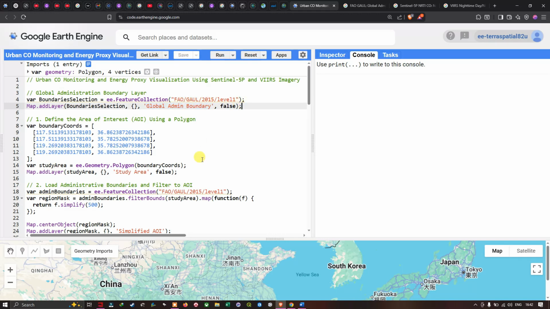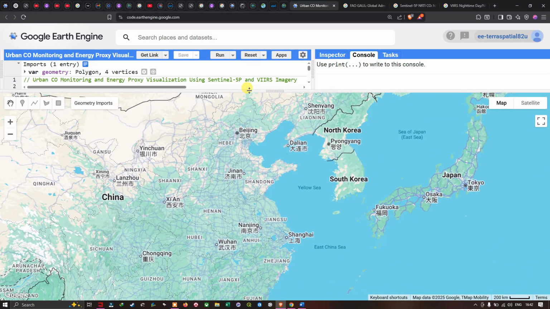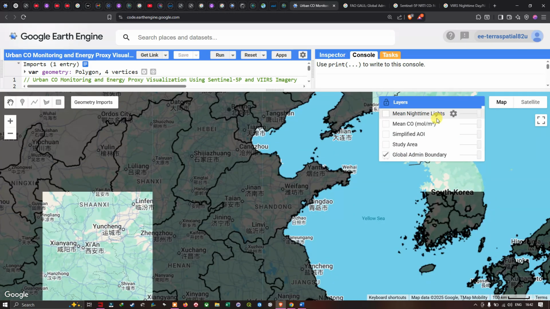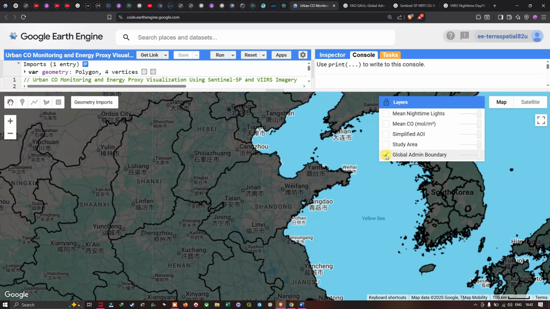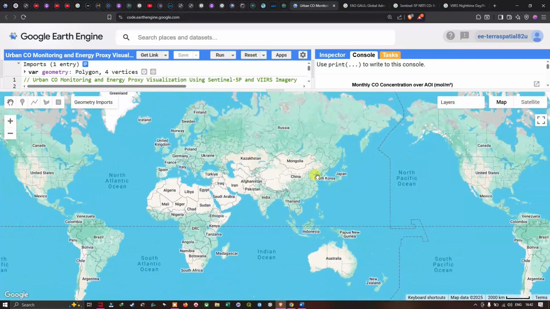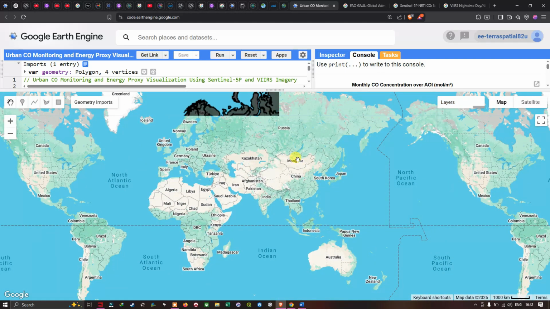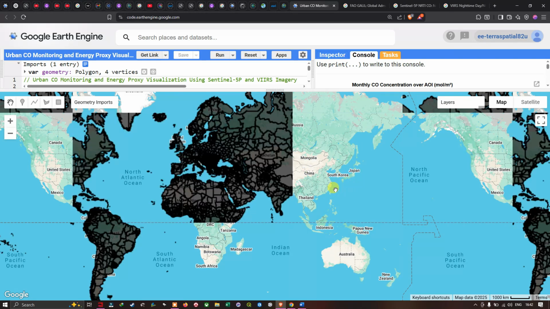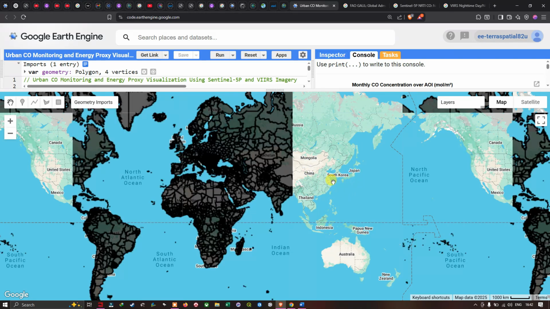Now let us visualize this result. Let me run this code. In the layer section you can see this is the global admin boundary layer. We're going to zoom out here. This is the global administrative boundary layer. From this boundary layer we're going to select our study area, that is my region of interest.